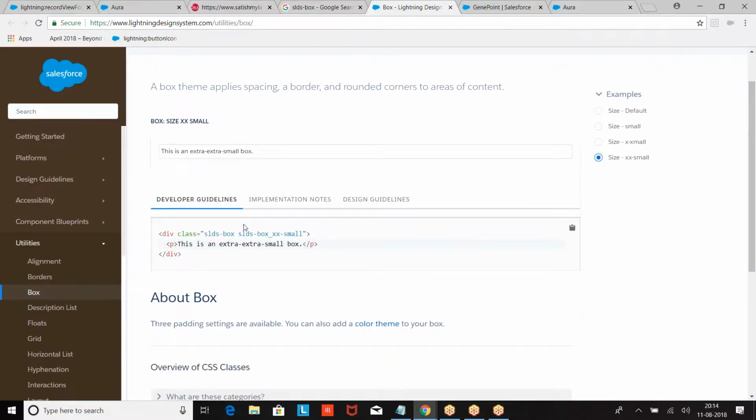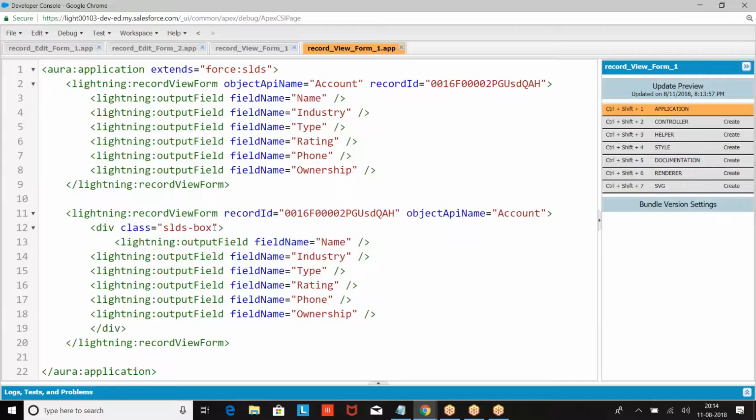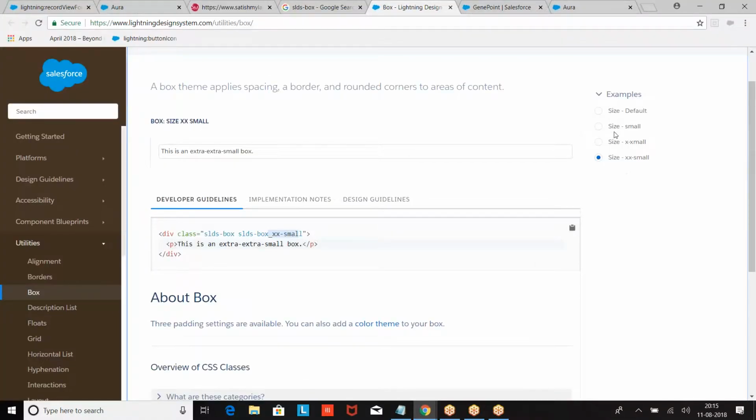So SLDS, what are the properties we have? SLDS box, SLDS box size. We can apply it here. What is the property we have used here? SLDS box. We can also give SLDS box sizes. What are the sizes we have?